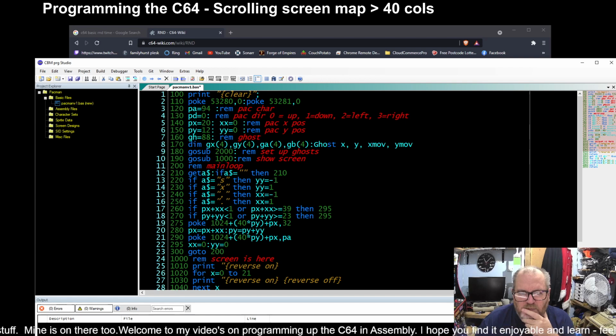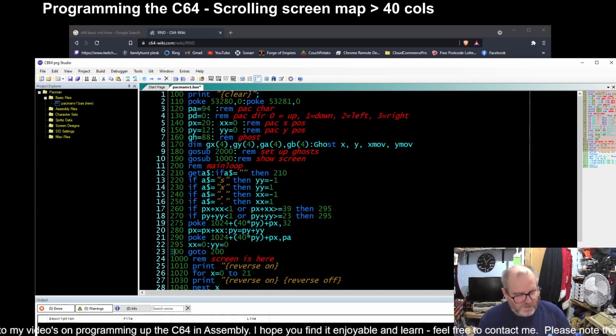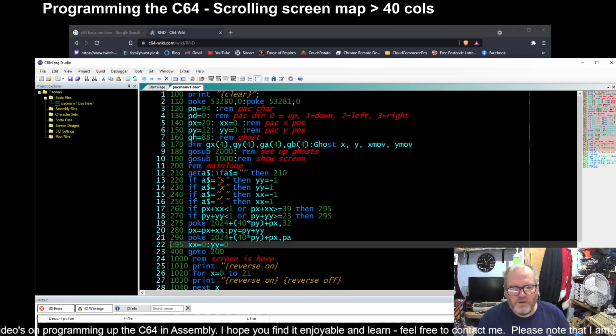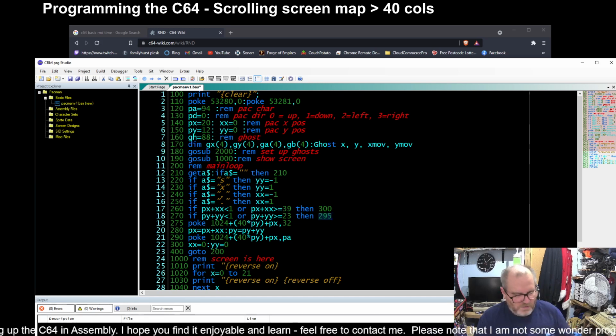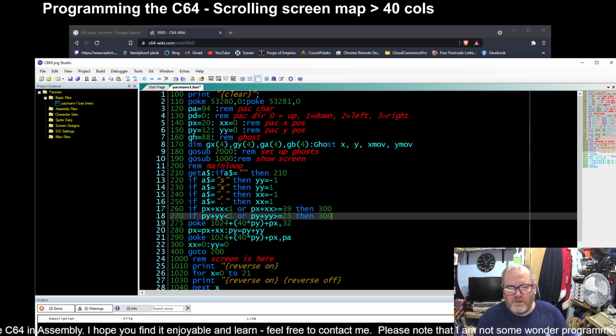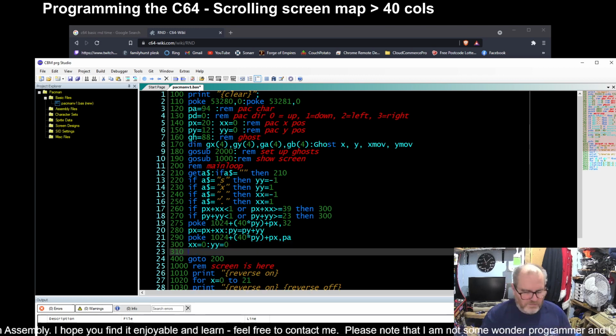Now I could probably move that into, let's make that 400, that can be 300, that'll be 300, 300. So 310 GOSUB move. Oh no, I can't do that, can I? Can't GOSUB move sprites. So I'll put 2100.